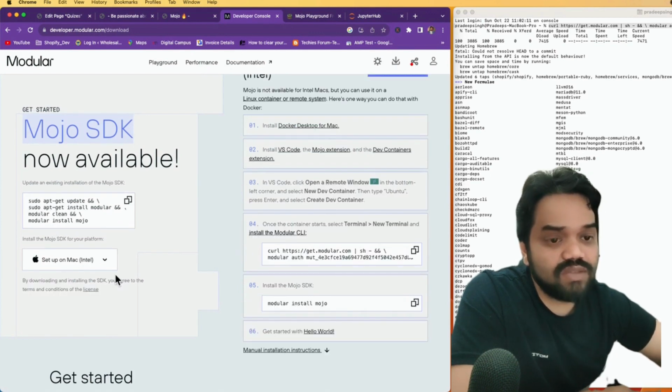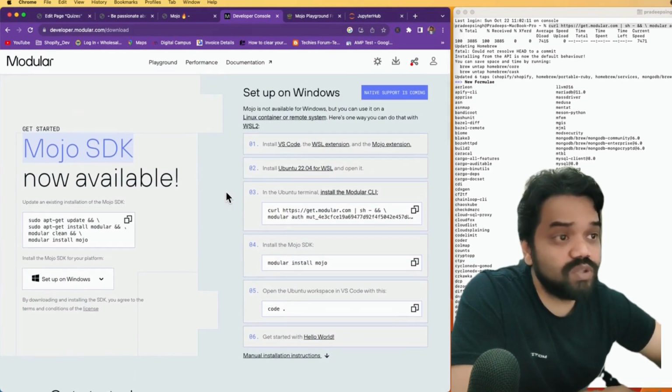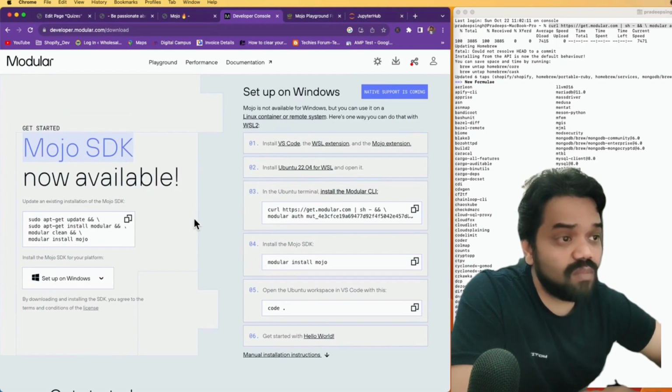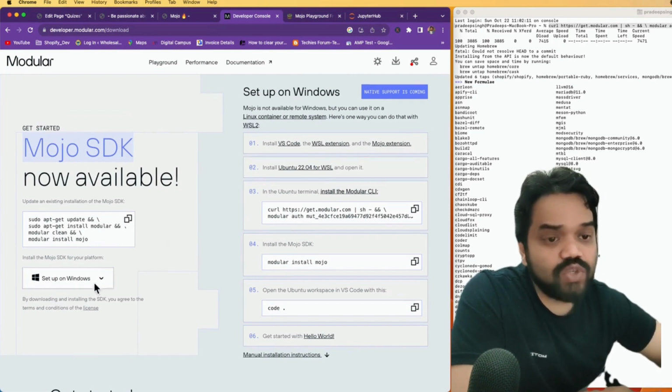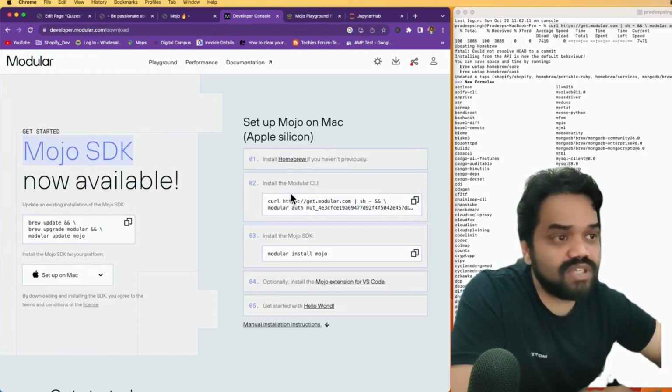Then there is a Windows setup as well, but I don't think it will load directly on Windows. You need to install Ubuntu in your Windows environment, and then you can do the Mojo programming setup. Now you can see my screen. I will switch back to the setup on the MacBook using the Apple Silicon based steps.